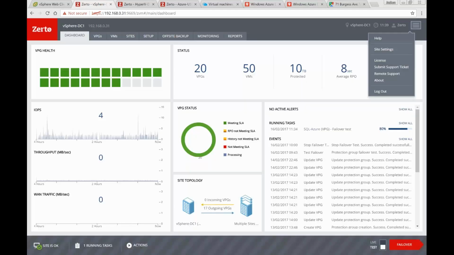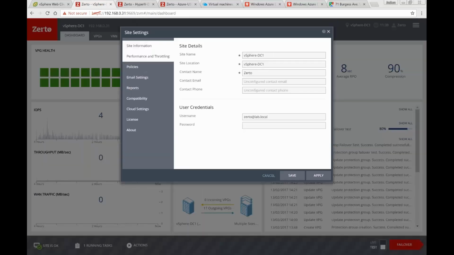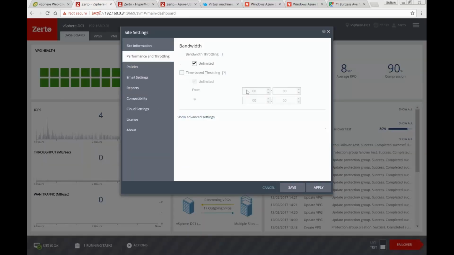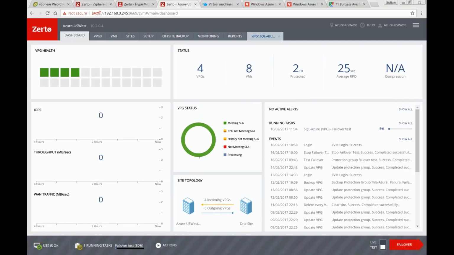Just out of interest, I'll show you that right now. If you go to site settings, then we can come down to performance and throttling, and you can see bandwidth throttling right now is currently set to unlimited. If I wanted to scale down how much of this link Zerto is going to use to send this data, I can click that here. But I'm not going to do that initial sync. But the one thing I want to show you is if I come back to my Azure Zerto manager, so I have the sub 20 second RPO of my 8 VMs from my environment replicating.